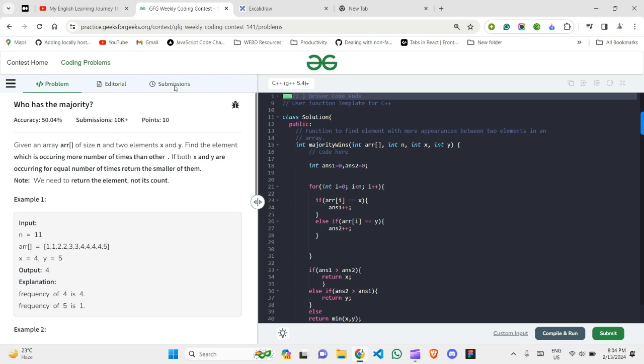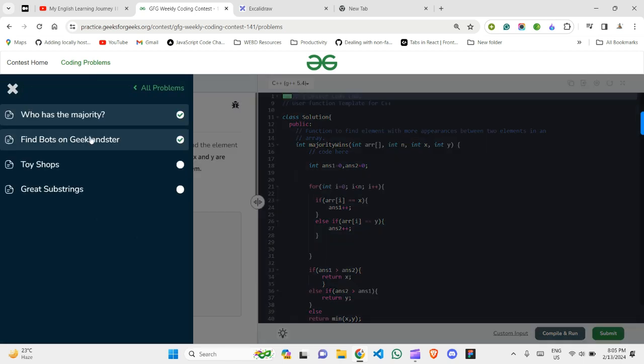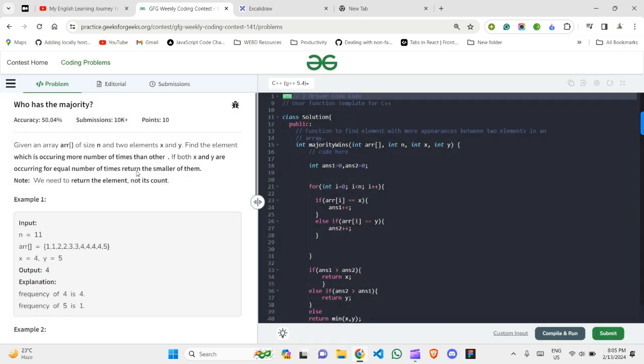We're going to solve the bi-weekly and weekly coding contest organized by GFG 141. Let's go through each problem statement and each problem one by one. First we can solve the "Who has the majority" problem, so we have to read the problem statement.